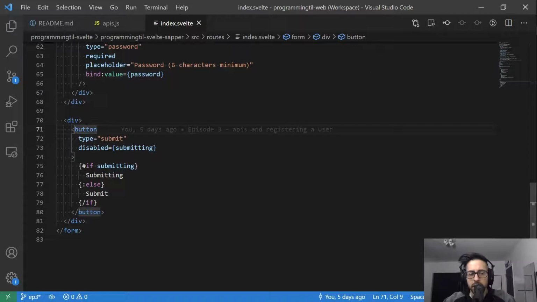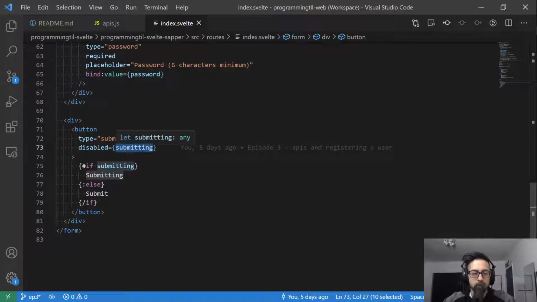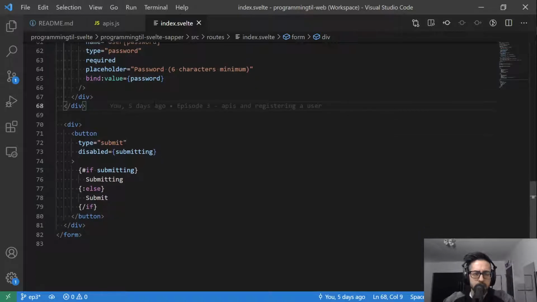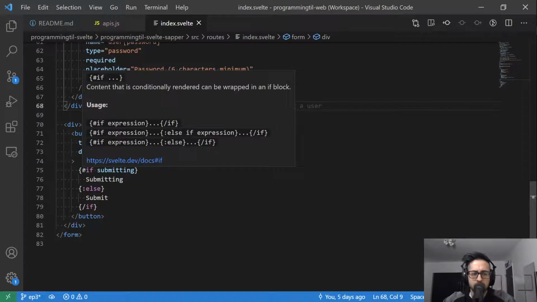Finally, we're going to have a button. It's going to be type submit. It will be disabled if this submitting value is true. And then this is when we get into the first really real bit of Svelte syntax, with the exception of this binding here, which is if and else statements.